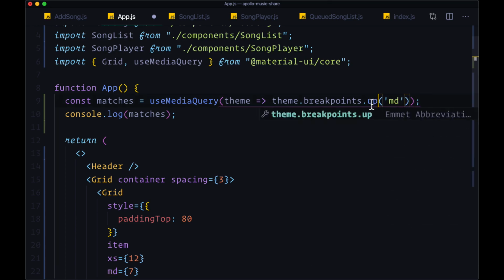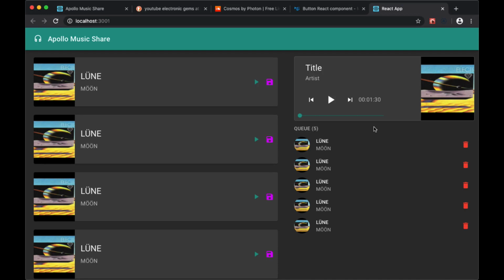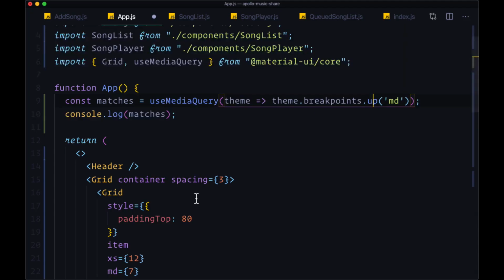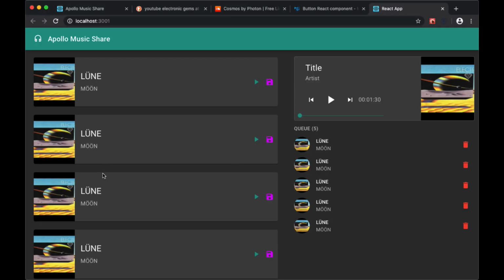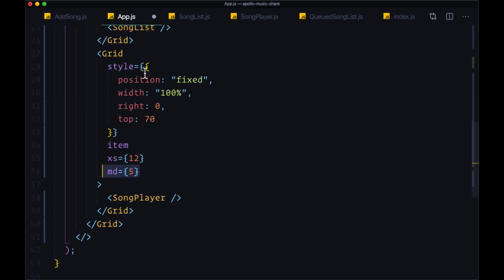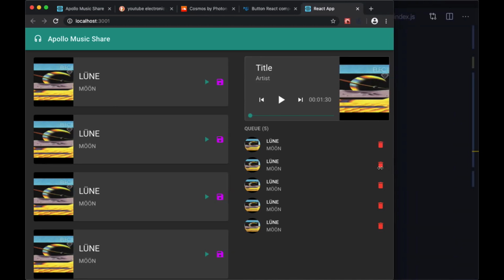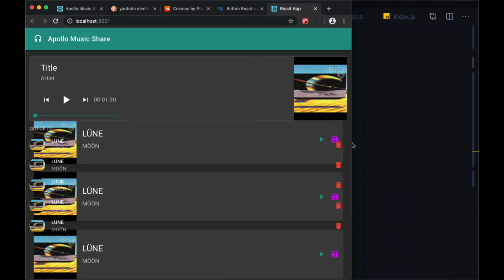Or we can also say, if we want to check for when the window is greater than the medium width, with up. So right now, for the side area, when the width of the screen is greater than medium, it has 5 grid widths and it has the following styles applied. But if it's less than that, we want some different rules applied.